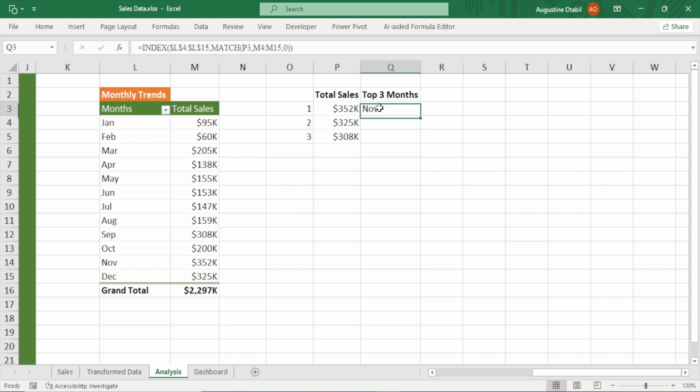Now, do you see that? Now you see the 352, its corresponding month is what? November. Now let's drag it down and see. This one too, we are getting November again, right? Why are we getting November?